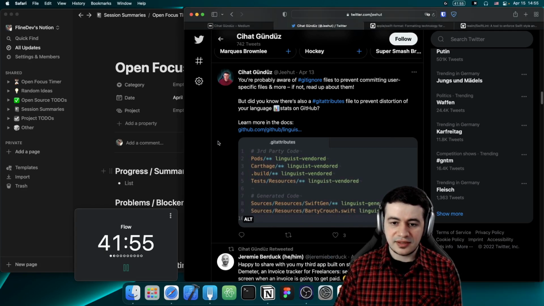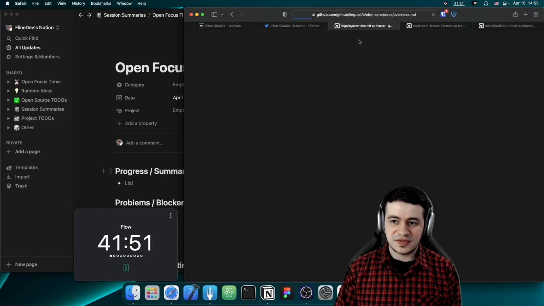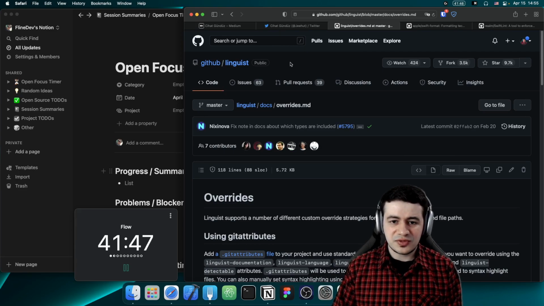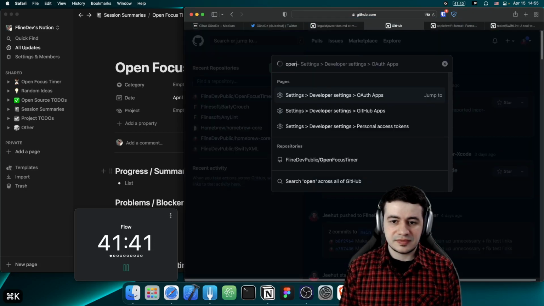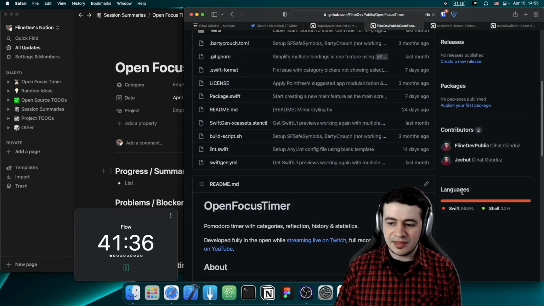So that's the tweet link, and basically the link that is relevant here is this one, which is the documentation, and basically how this language statistic works. So let me first get to the language statistic I'm talking about. Let me just open the project on GitHub. So I don't expect many problems with this statistics. And I'm talking about this here.